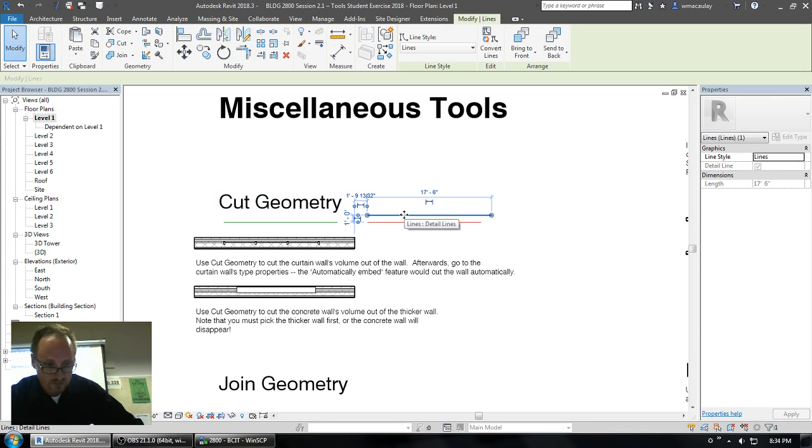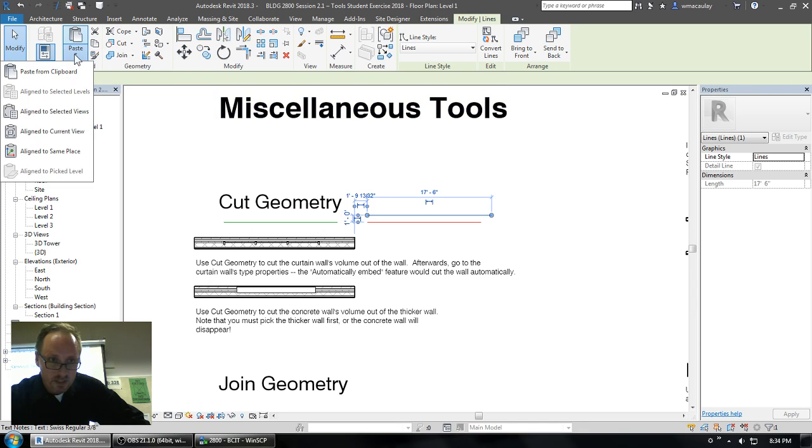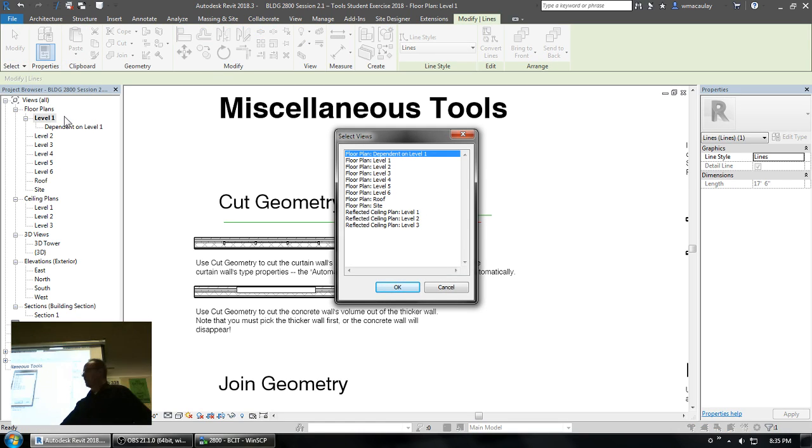So if I take a 2D line and Control C copy it to the clipboard, when I go to the paste menu, I can paste this to other views in the project. So I can copy these 2D lines, and it could be text as well, or it could be text and 2D lines, and I can paste them to as many other plan views or ceiling plan views as I wish in the project.